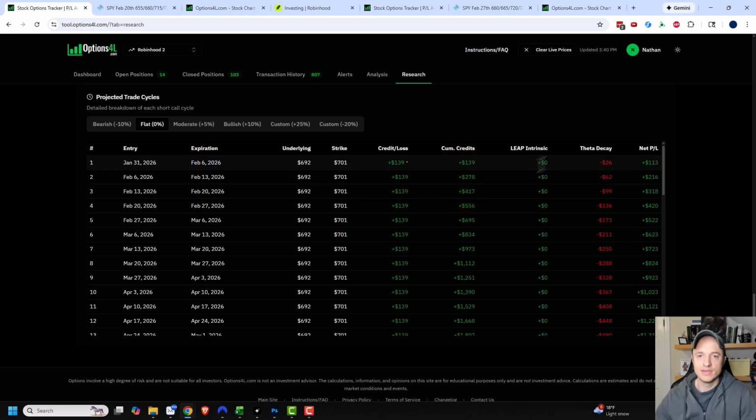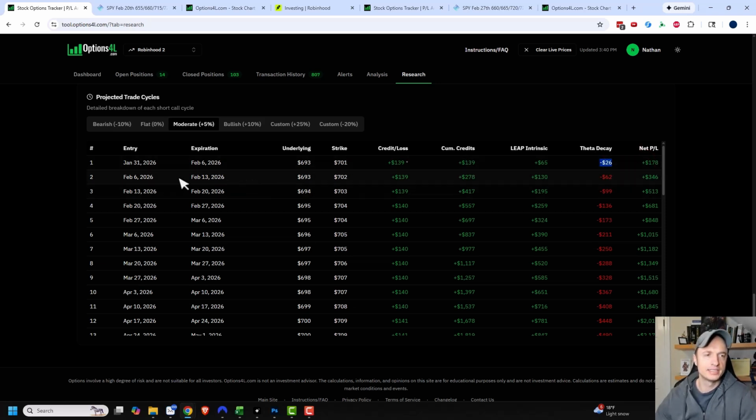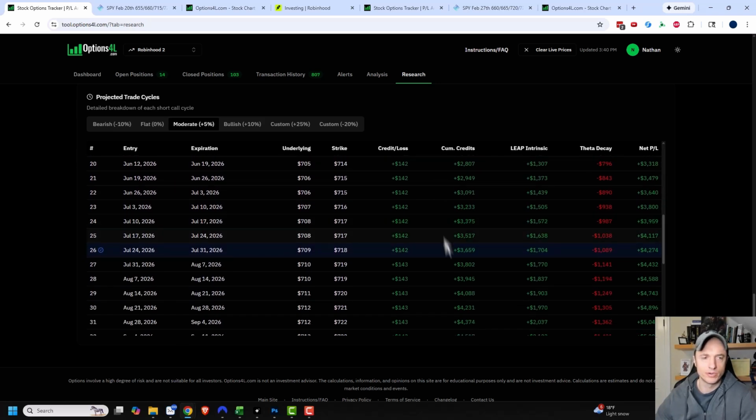Our LEAP intrinsic value. So let me actually move to moderate so we can keep track of that. So again, this is where SPY is going up 5% over the 349 days, so we can track that. Then we have our theta decay, so that is the premium on the long call option that is decreasing, and then we get our net P&L. And so you can scroll through your projected trades, so you can see entry and exit and so on, and the credits and cumulative credits and how it all adds up and when you start to break even.